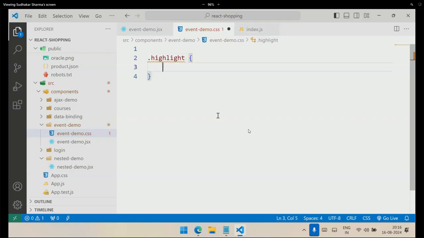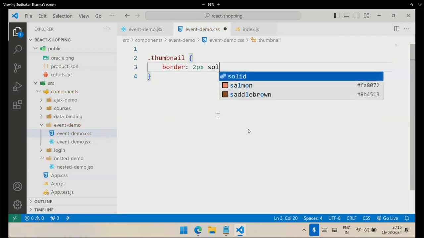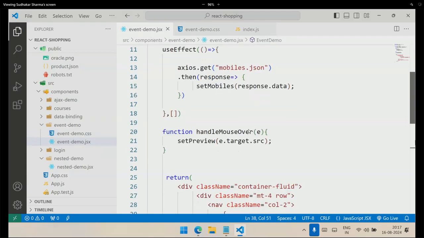And highlight is nothing but, or I will just put as nav tick, or say thumbnail. I will just use reasonable words. Thumbnail is the image that we have on the left side. And for that thumbnail, what are we giving? Border as 2 pixel, solid, and some gray. Okay. Now, where to apply this thumbnail?